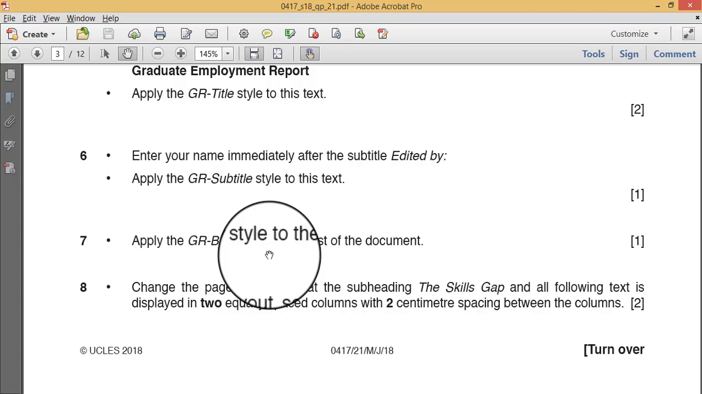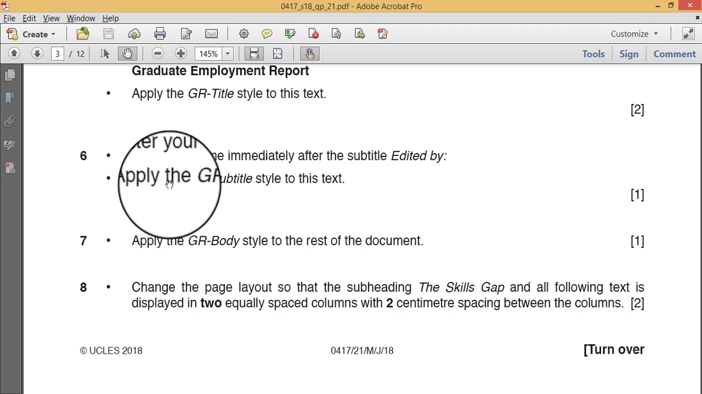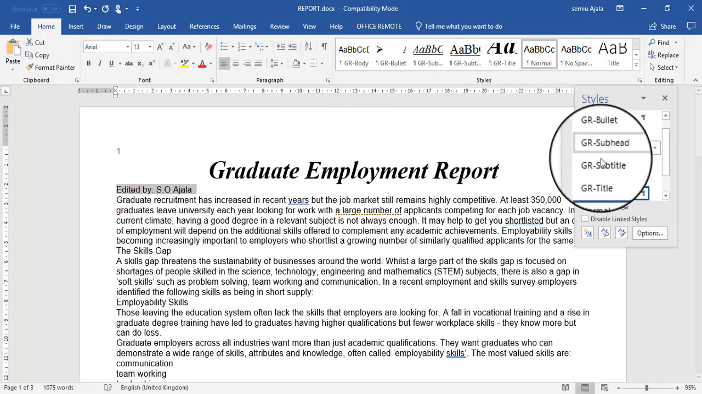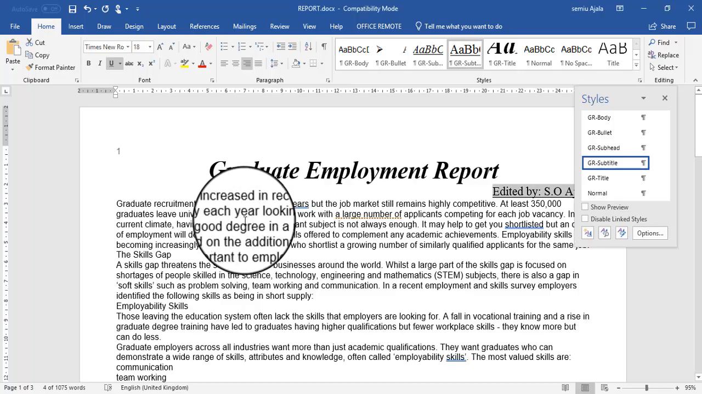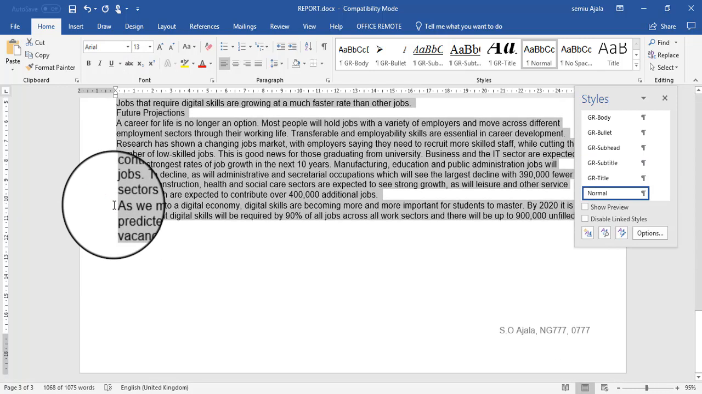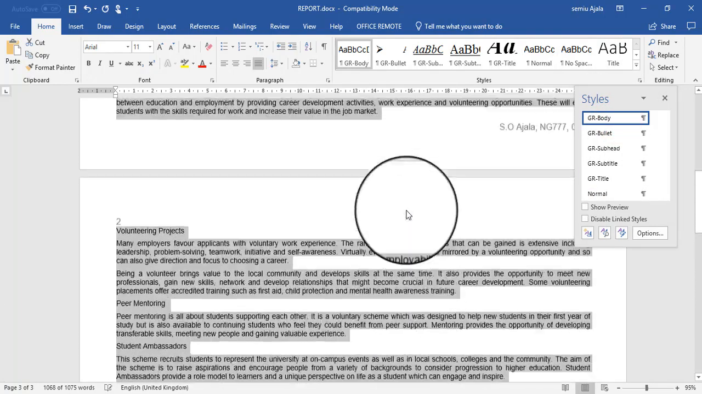Enter your name immediately after the subtitle, edited by your name. My own name is Eso Ajala, edited by Eso Ajala. Apply the GR subtitle to this. Subtitle applied. Apply the GR body style to the rest of the document. I come here and select everything else. Control Shift and GR body. So that is applied.